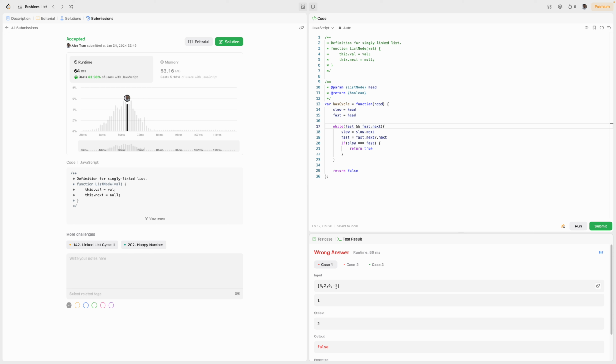If fast can go past 4, let's say 4.next is null. Right now fast is null, but we're still at 4. If there's no fast.next, that means we got to the very second to last node. That means there is no more cycle for this node.